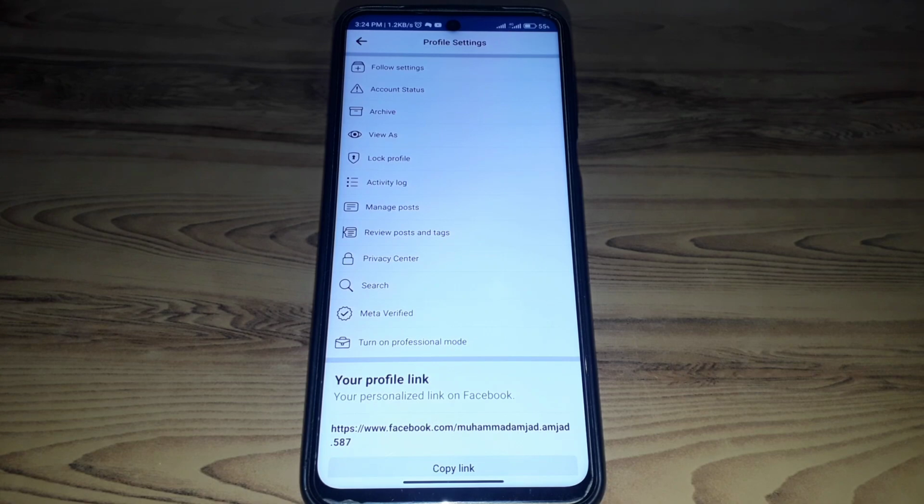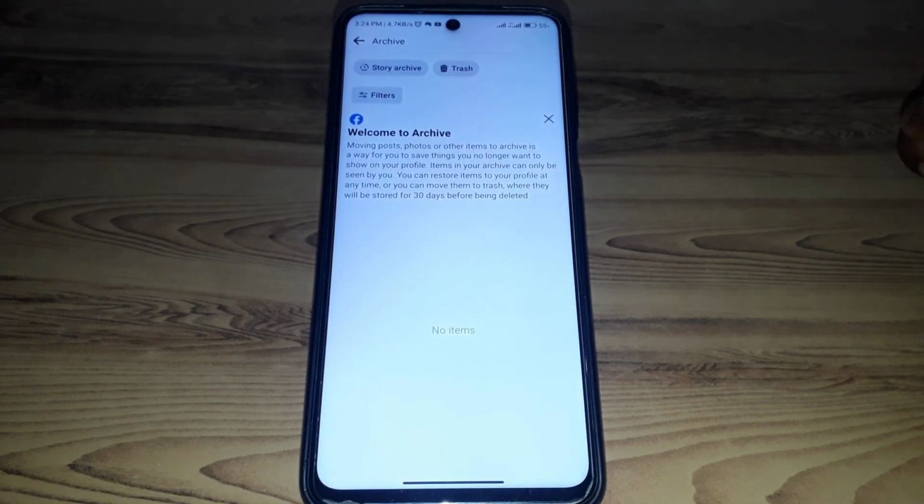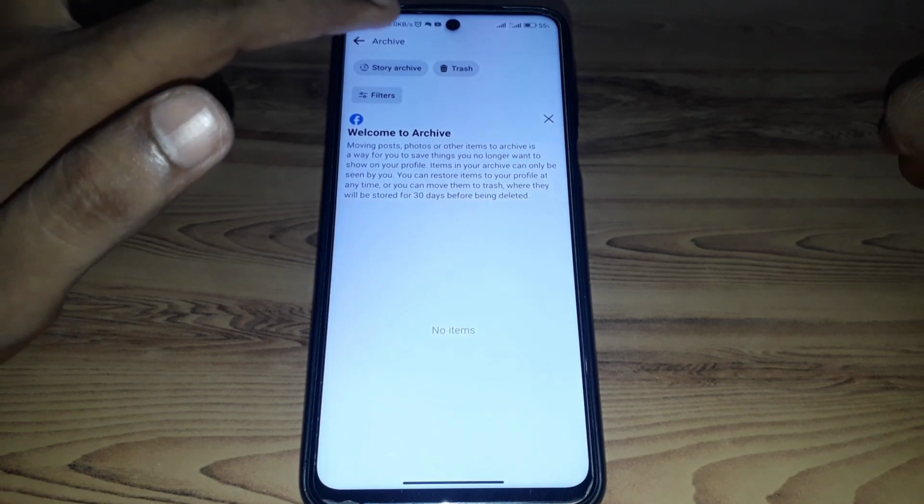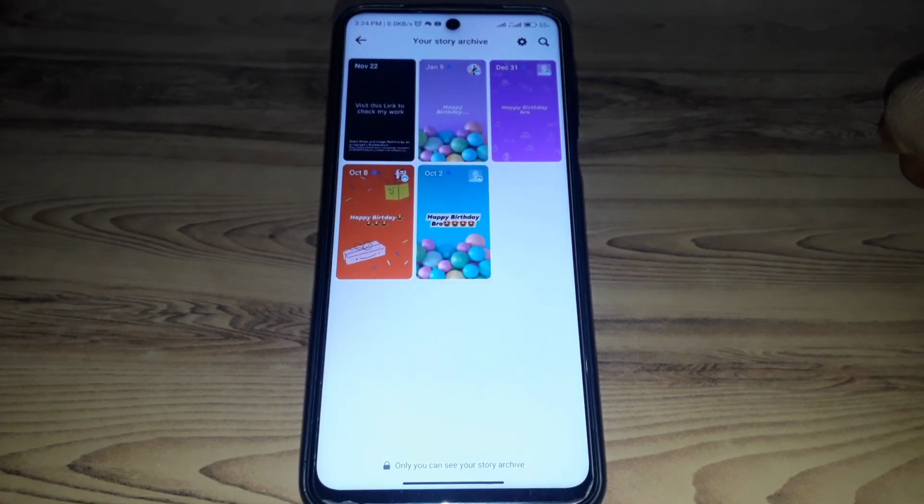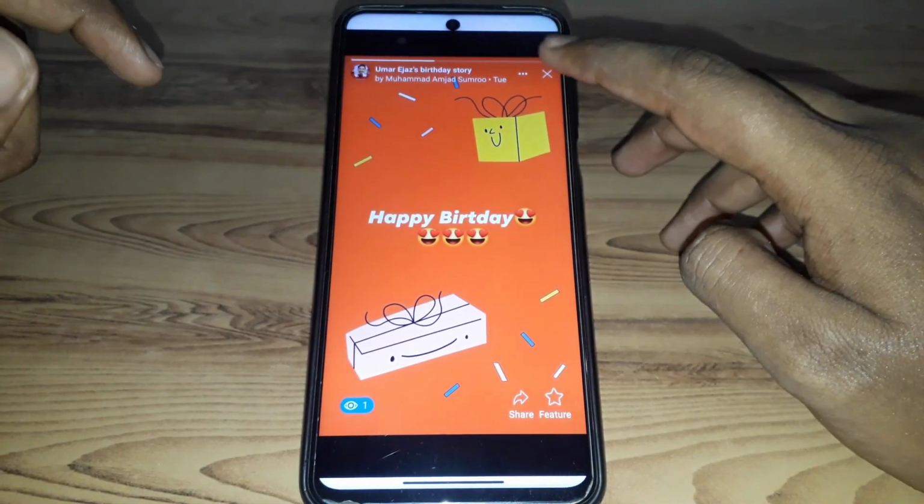The first one is follow setting, the next one is account setting, and the third one is archive. So if you click on that, then you can find all the options related to archive. So here are the story archives, so here you can click on that. In this way you can see what the story archive is on your Facebook profile. In this way you can simply visit any archive story and see that.